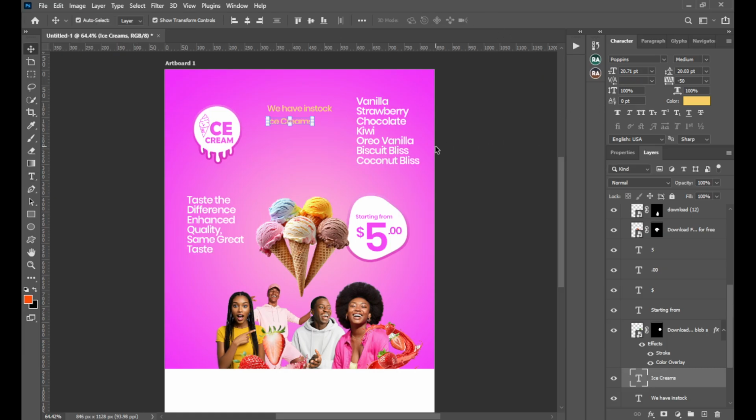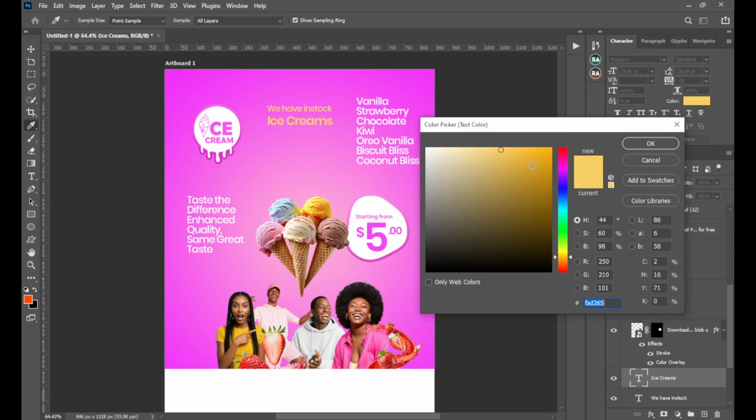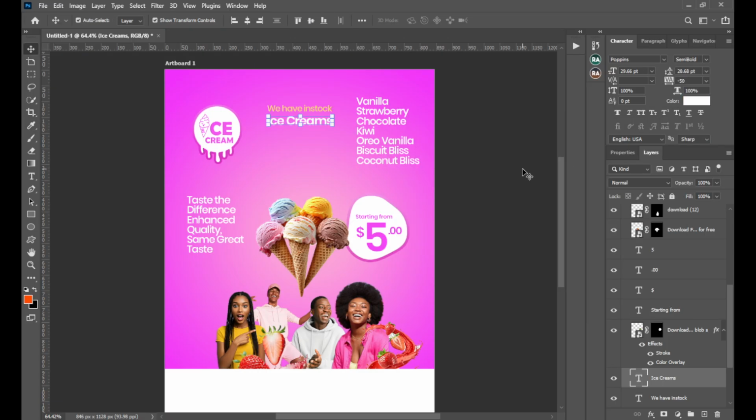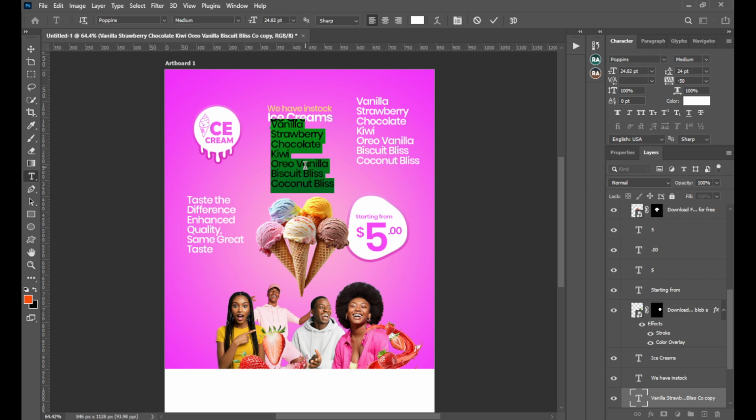So the ice creams, I want it bigger. Okay, and also change them from medium to semi-bold. Change the color to white as well, like here. Ice cream available in different flavors. AVAILABLE in different flavors, right? FLAVORS.